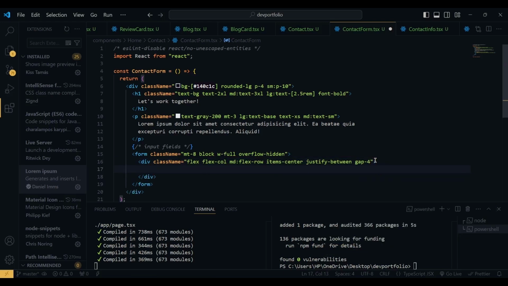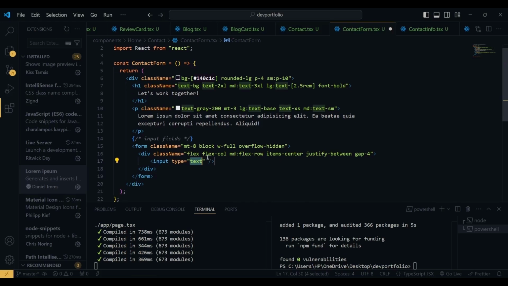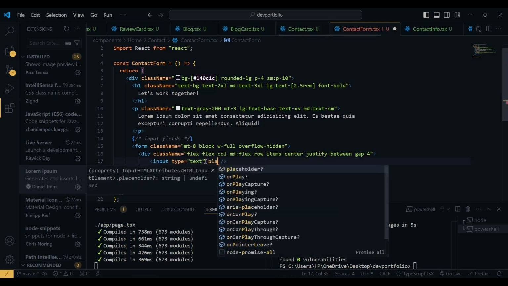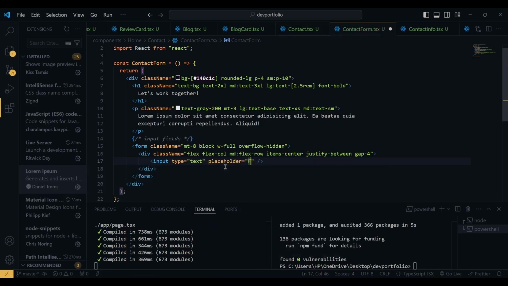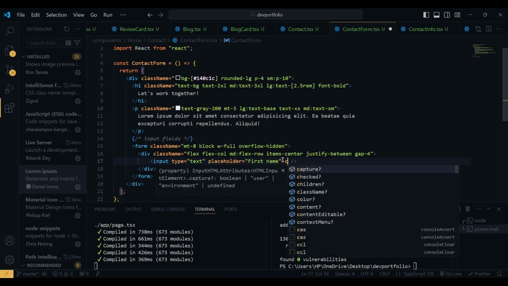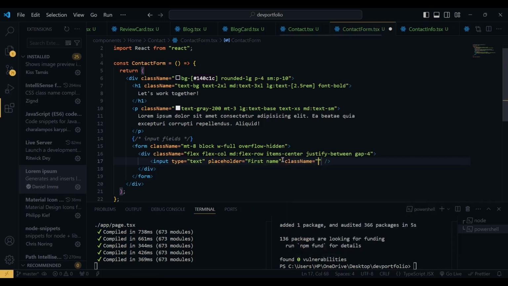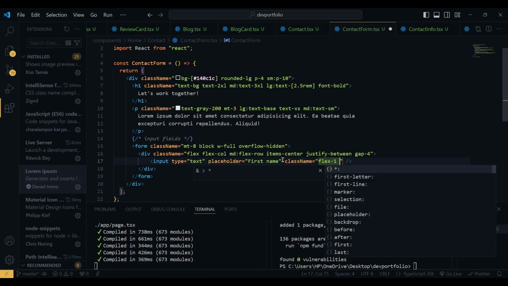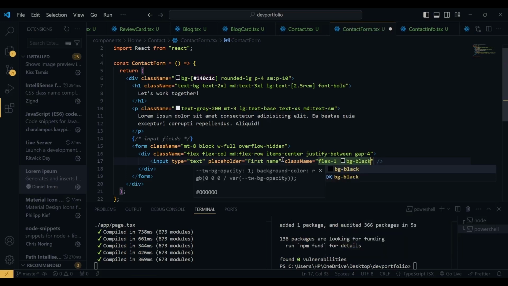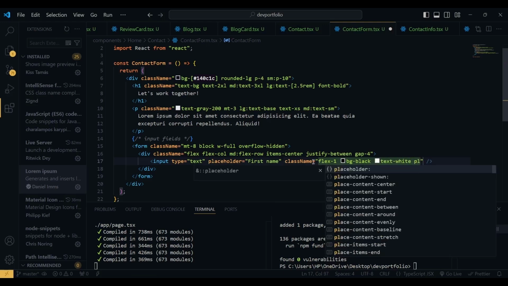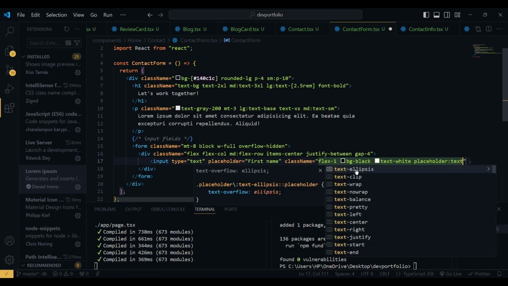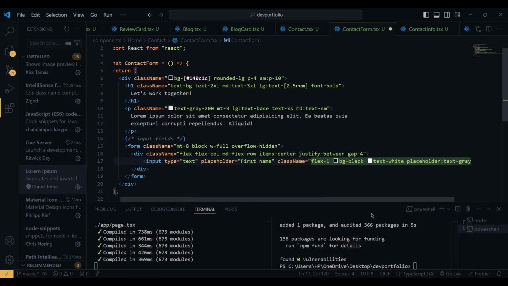Now inside this div we have an input of type text. The placeholder will be first name, and this input will have a class name of flex-1, bg will be black, text will be white, placeholder text will be gray 600.